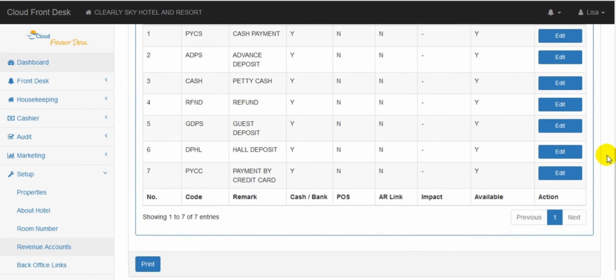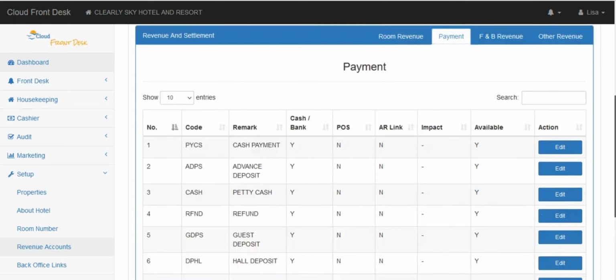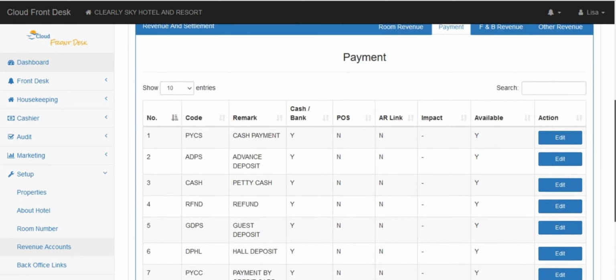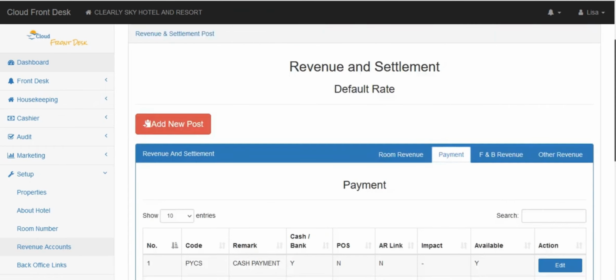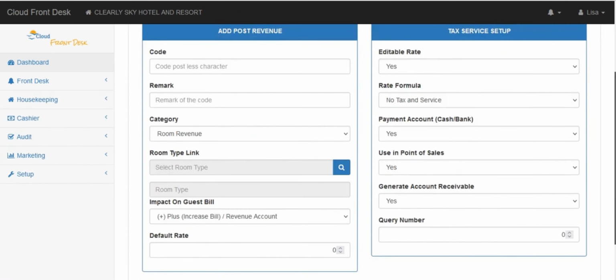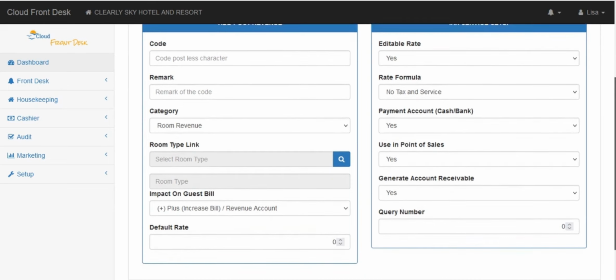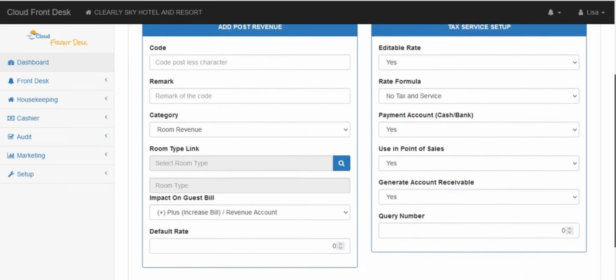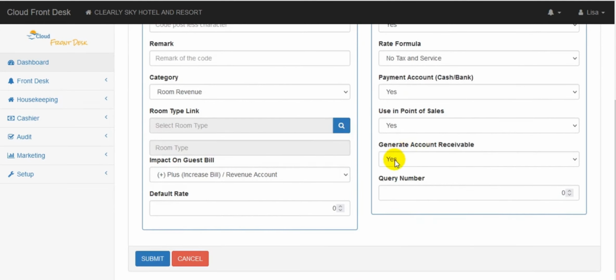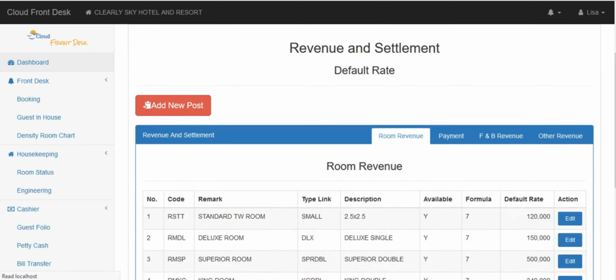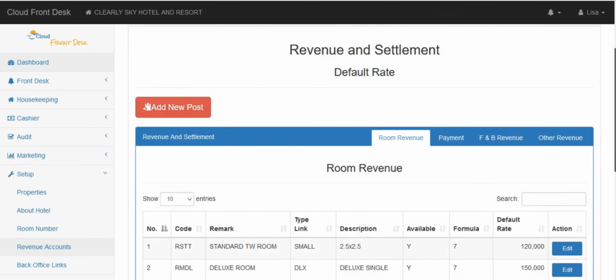We submit it, then room service has been entered. Then we'll take an example of related payments, a generic account receivable, such as payment by a travel agent, so a city ledger. It is billed to a travel agent or city ledger, so this must be answered yes. Okay, that is a little about revenue posts, hopefully it can be understood.